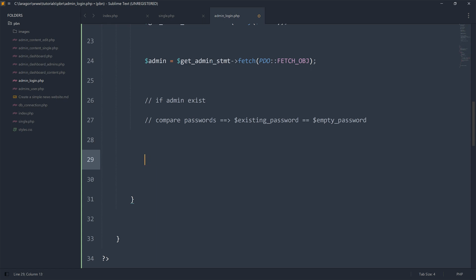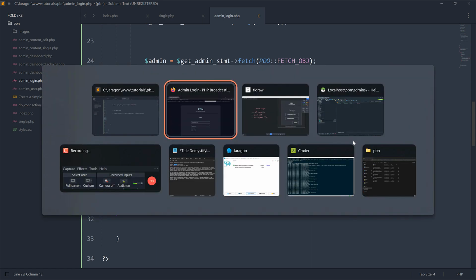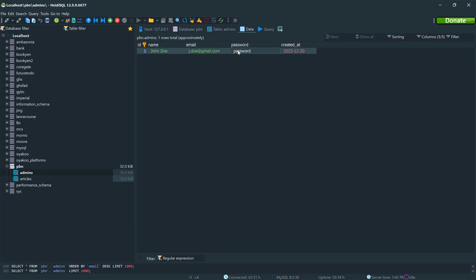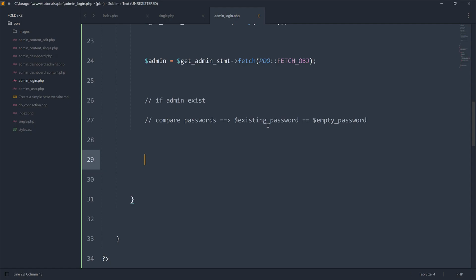Because it will verify the hash with the password, it will assume that the term password we have here is a hash, which is not. It is an actual plain password. So what I'm going to do here is hash the password.